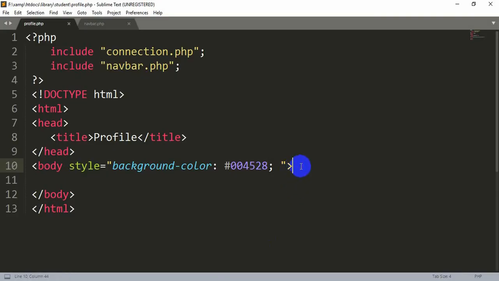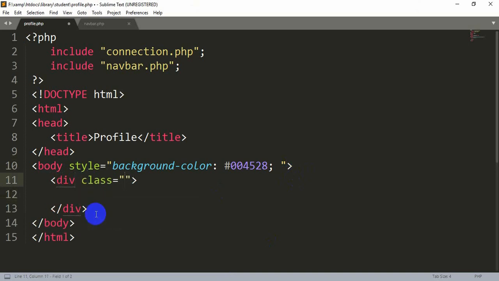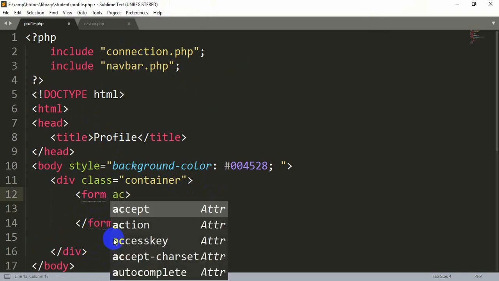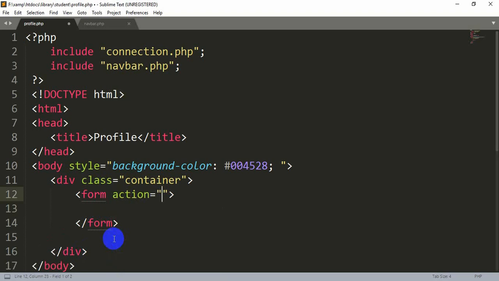So first let's go inside the body tag, and here we will add a div tag, and inside this div box we will give it a class name too, and the class name will be container. You can add different styling for this too. And here we will add a form, and inside this we will add a button, or you can add an input tag too. Here action will be blank for now, and then method will be post.